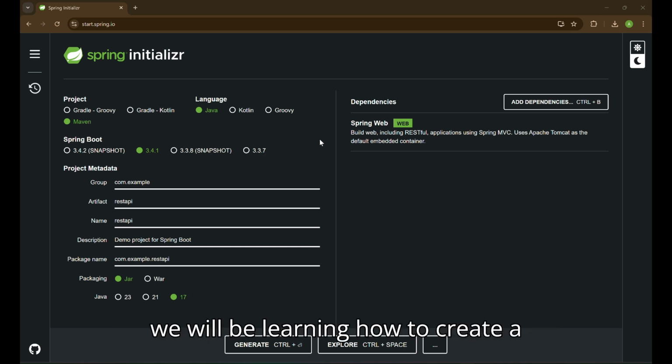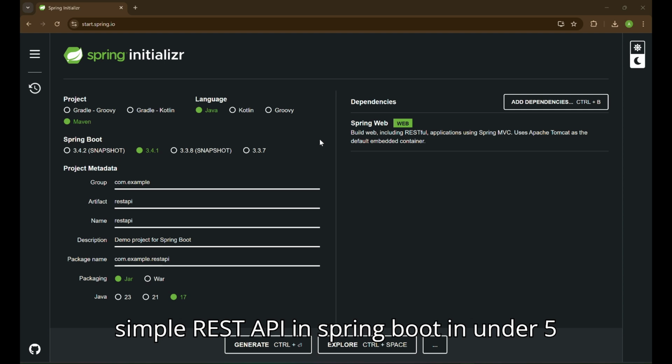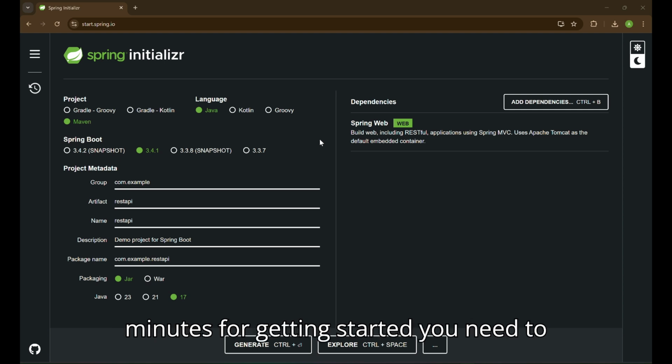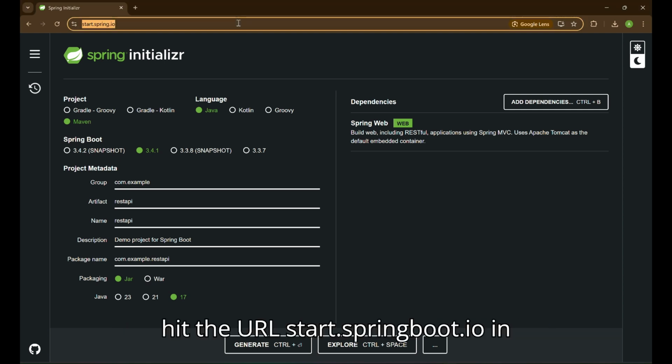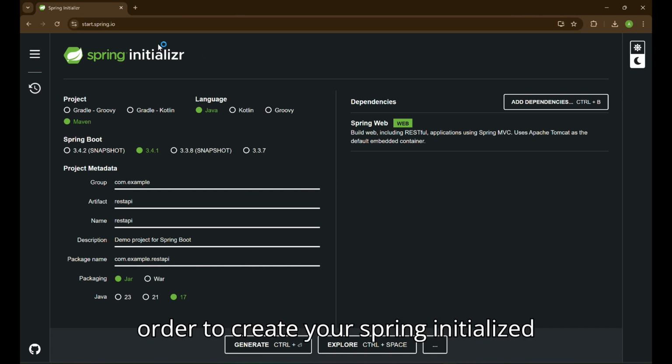Today we'll be learning how to create a simple REST API in Spring Boot in under 5 minutes. For getting started, you need to hit the URL start.spring.io in order to create your Spring Initializr package.